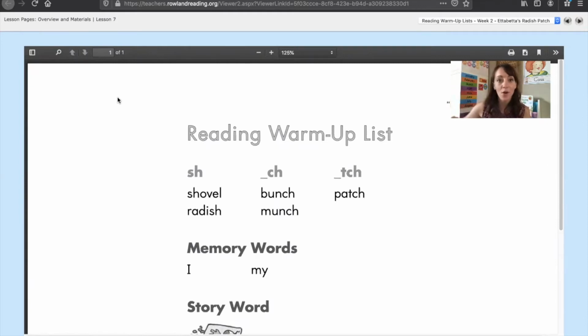And what's fun about her name is that it rhymes. Can you say Etta Betta and listen for the rhyme? Etta Betta, Etta Betta. It rhymes. Remember that rhyming words end the same.